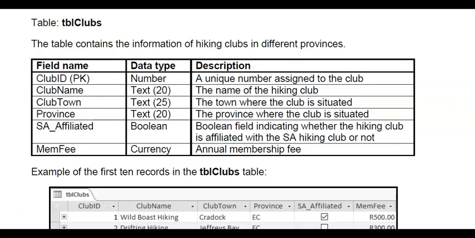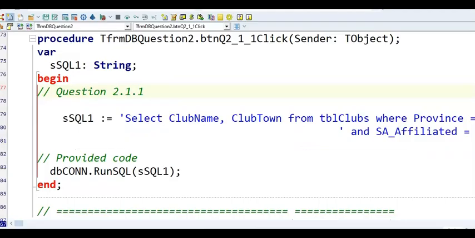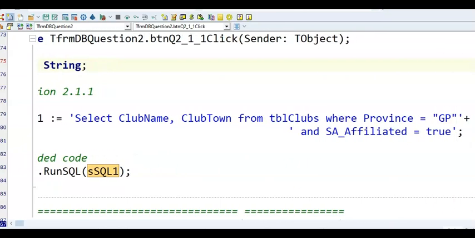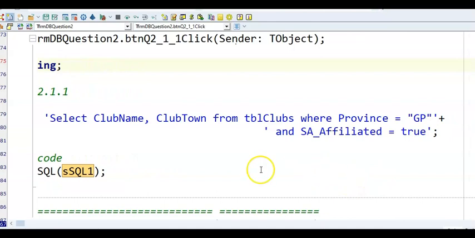Here is the design view of TBL clubs. It was important to take note that province was a text data type and SA underscore affiliated was Boolean. The code for all these questions were provided. It gives you a string, and then they give you this part here, and then they also provide you the running of the SQL statement. So I'm just going to, for all the memos that I'm going to show you, I'm just going to show you this part here because then it's nice and big.